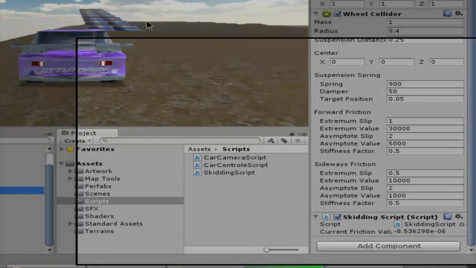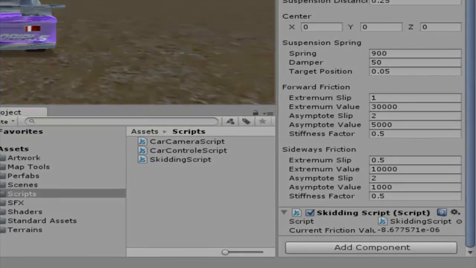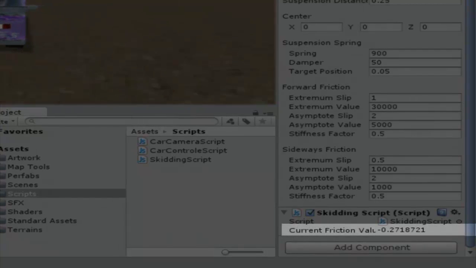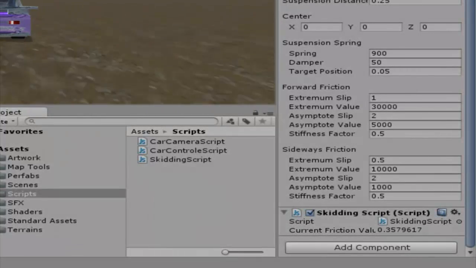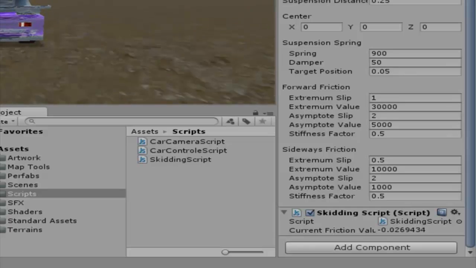So I'm gonna select one of the wheels, and you can see a chunk of values are changing when I'm going right, and when I'm going left and right, the values are the same, but one is positive and one is negative. So we have to solve that.